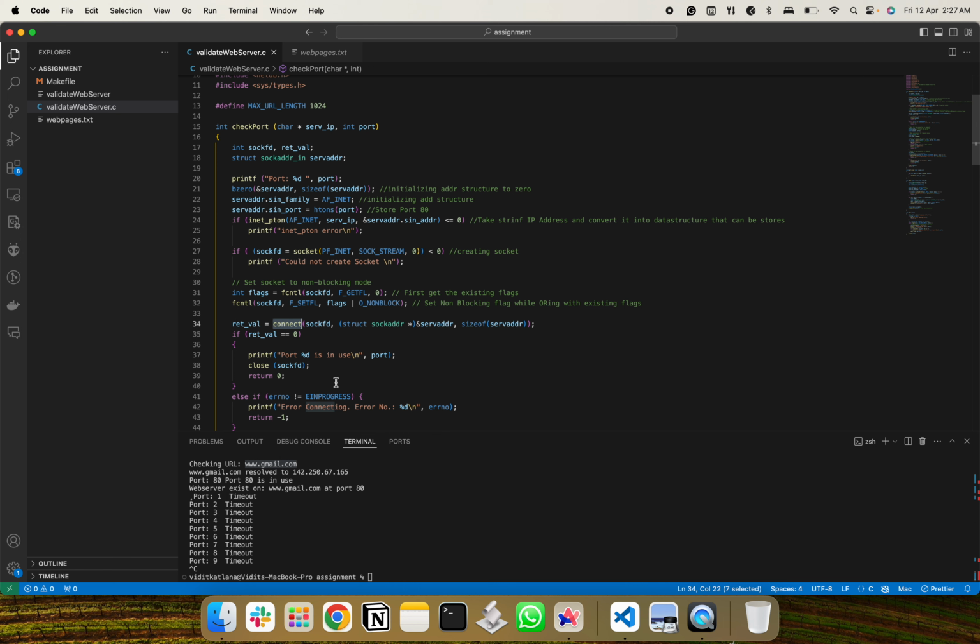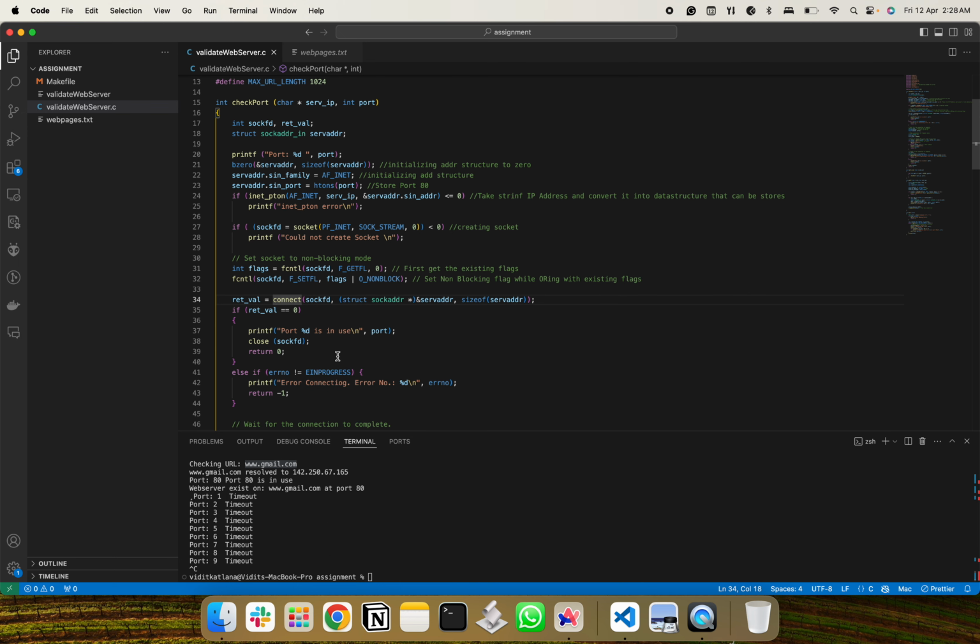So if there's a port, say port 2, which is not actually used, the code is going to wait for very long for that to time out and fail. So the timeout is very long. We don't want to wait for the whole timeout. I want to wait as little as possible because there are 65,000 ports we have to scan. It's going to take forever. So that's why we have made it non-blocking.